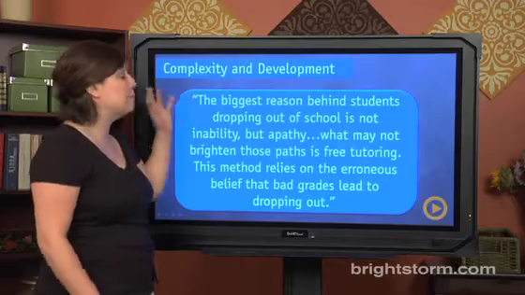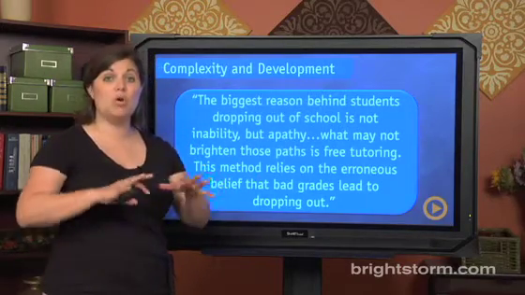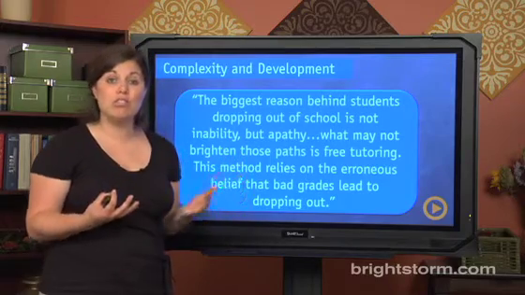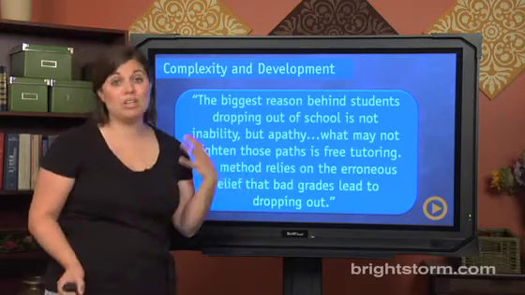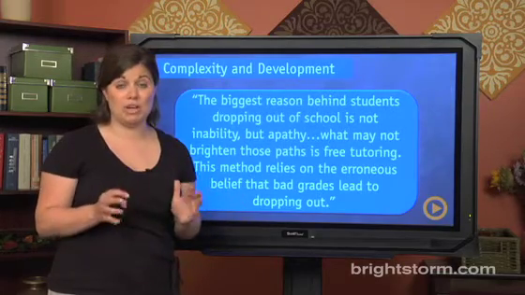All right, let's take a look at complexity and development. So here is where the readers are really looking for you to show a global view, that you've considered all different viewpoints and then supported it with specific examples. So we're going to take a look at 3 spots in this essay where this writer really does a great job.